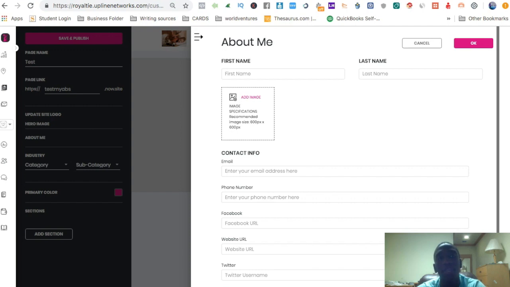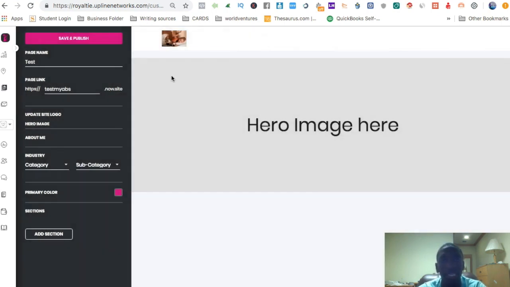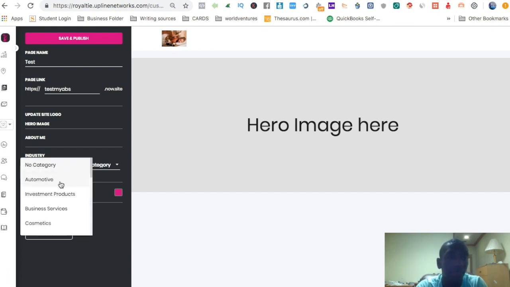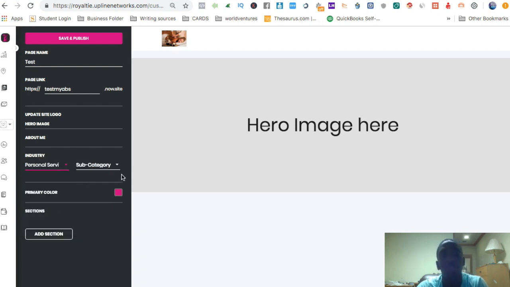So let's go back over here to the landing page. Okay, so you can pretty much play with that how you want to. If you want your company name, you can put your company name. All right, so let's hit cancel. All right, so the next section is going to be where you choose the industry in which you want to get leads. So whatever page you build, let's say for instance, your page is to basically get, let's see what we can do over here. Let's go to personal services. All right, now that is the industry.